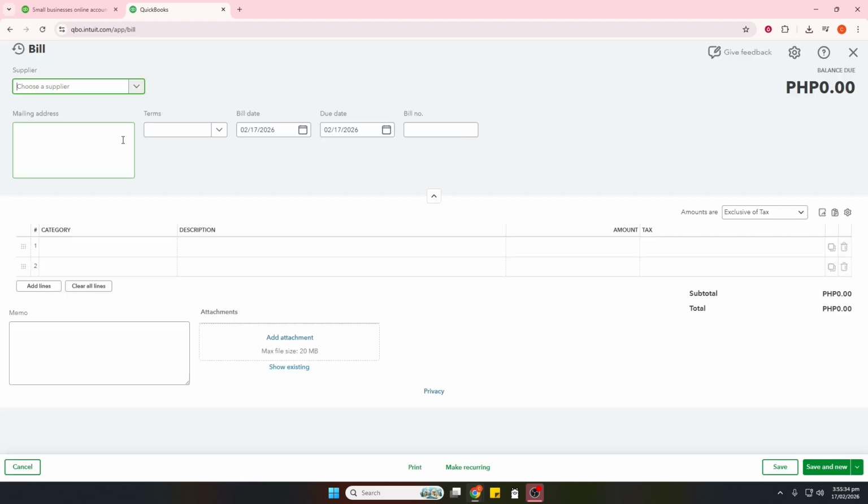Approval typically takes 1 to 2 business days. While you wait, you can still enter bills. You just won't be able to pay them until approval comes through.